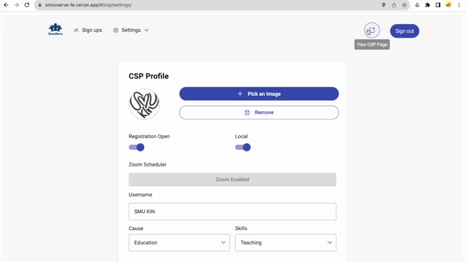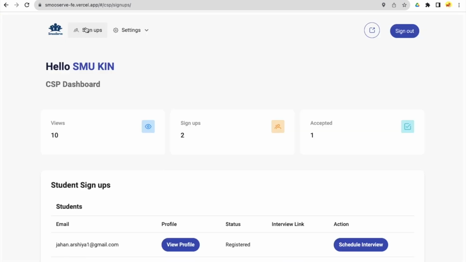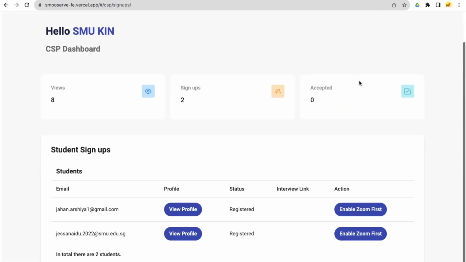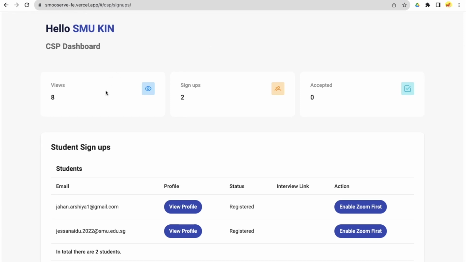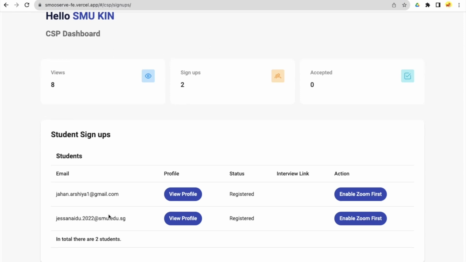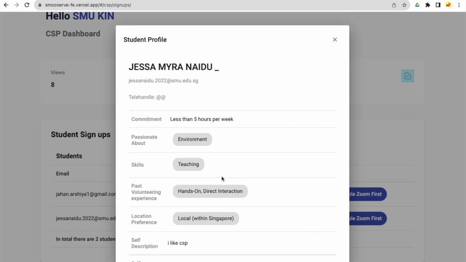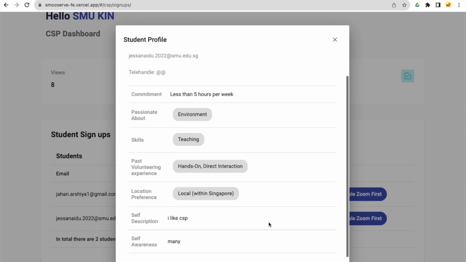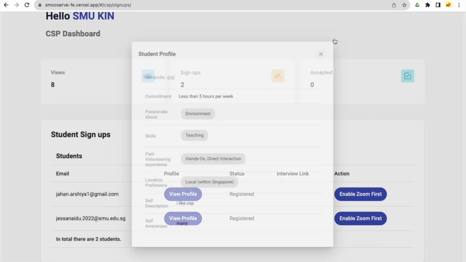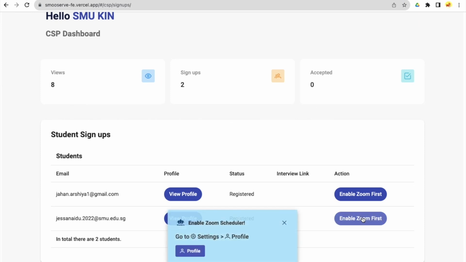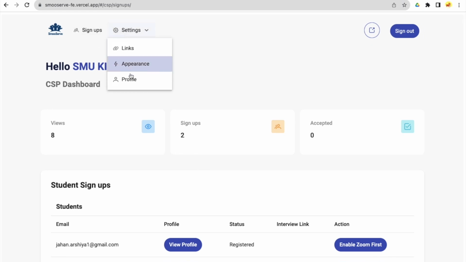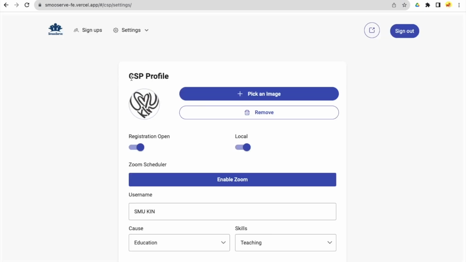After going back home to the profile, CSP organizations can also choose signups, which outlines their dashboard with views, signups, and accepted signups. CSPs can also click on View Profile, which will give them the information that was put inside the quiz. CSPs can also schedule a meeting with one click. As you can see here, you have to enable Zoom first before you can start the meeting.